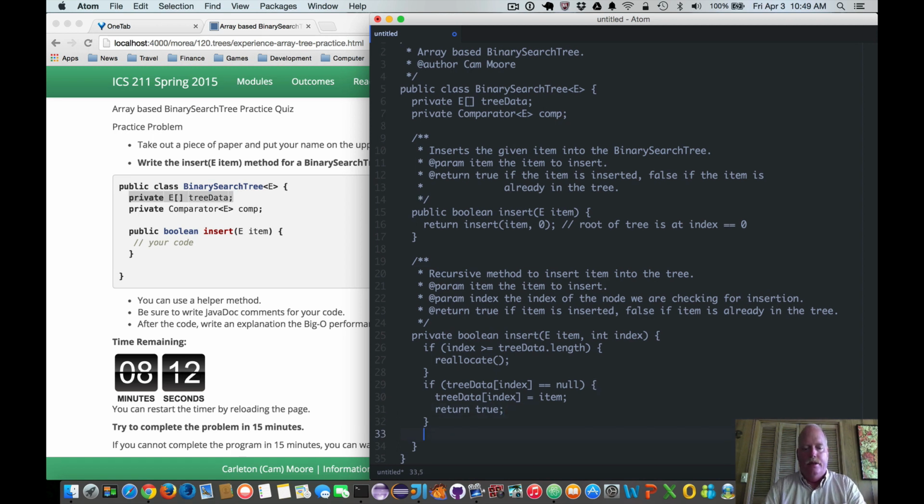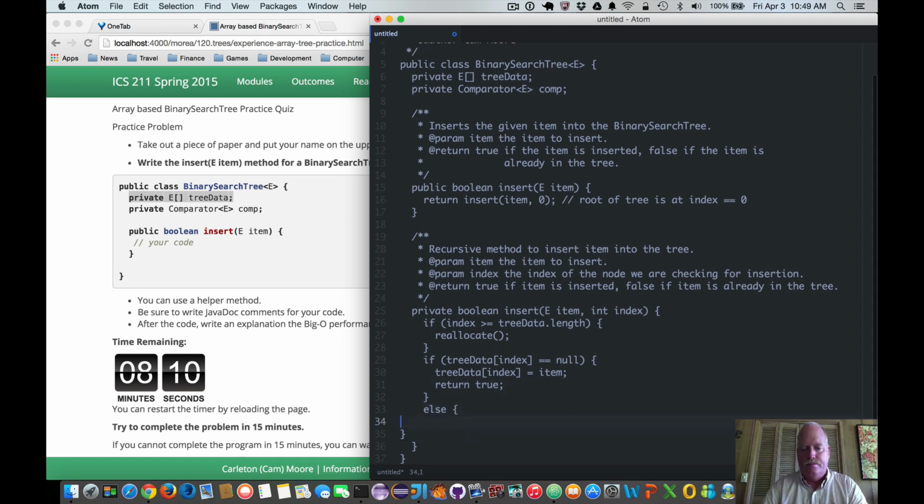Okay, the else case is we're looking at a node that has something already in it. So now we need to decide which way to go, left or right.